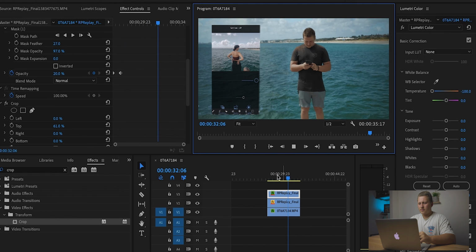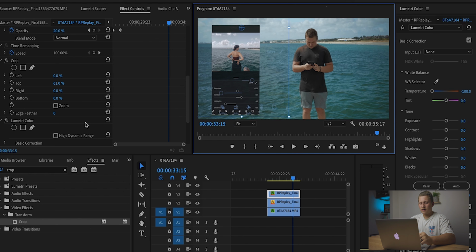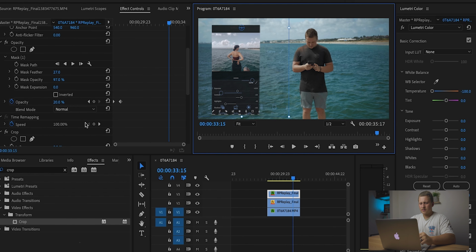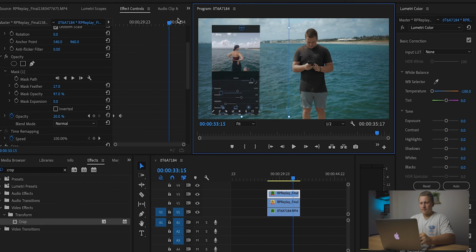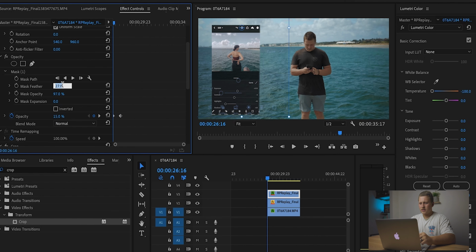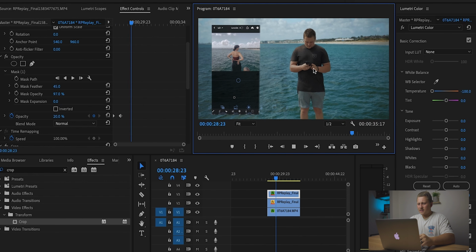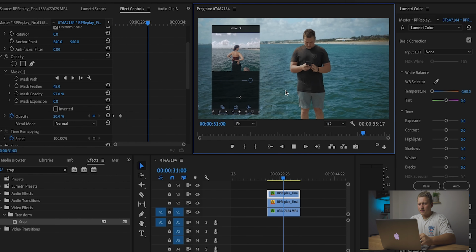So that's essentially what I'm doing. And with the same thing, the edges can be a little bit harsh. So what I'll do is I'll actually feather these edges as well. So we just go to mask feather again, and we'll just drag it up to whatever we may like. Let's drag it up to 40 just to make it a little bit less harsh. So you can see it blends in a little bit better.